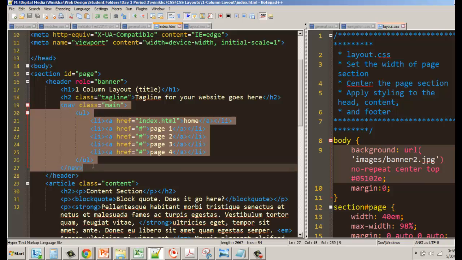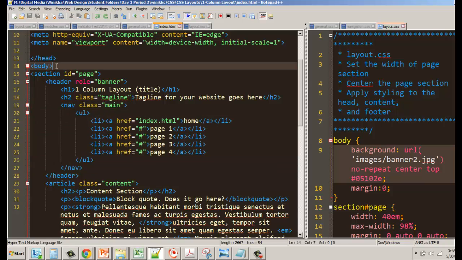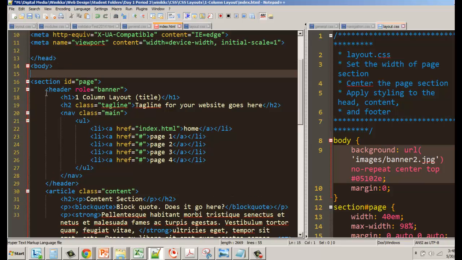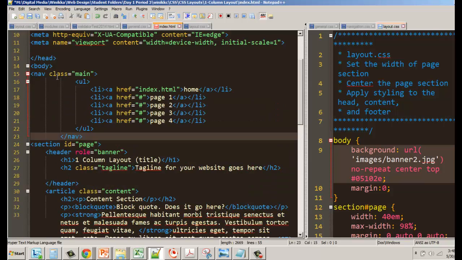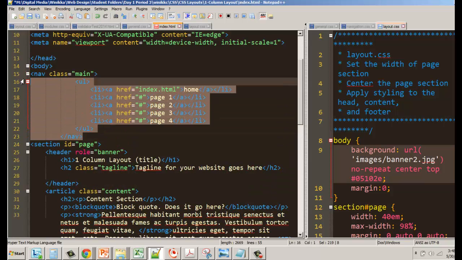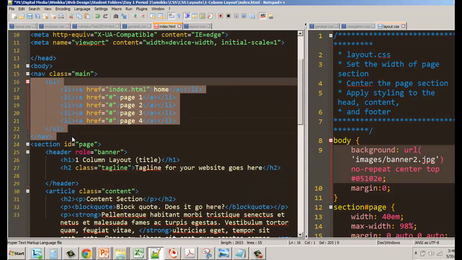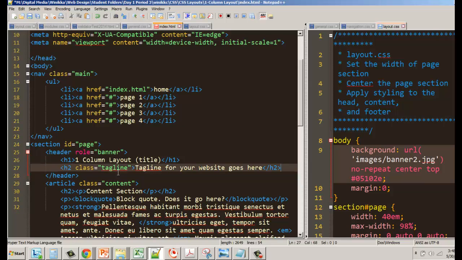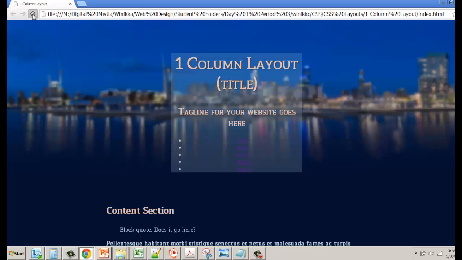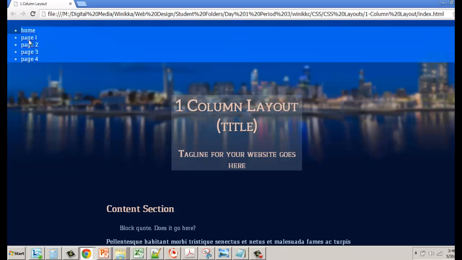So I'm going to cut it right here, and I'm going to paste it right after I open the body, before I even open the section. The effect of putting it there will be that it's the entire width of the screen, because it's the section with an ID page that we have set as far as the width goes. So I'm going to go ahead and save that. And then let's take a look and see what it looks like. And there's my hyperlinks. We can't really see them much.